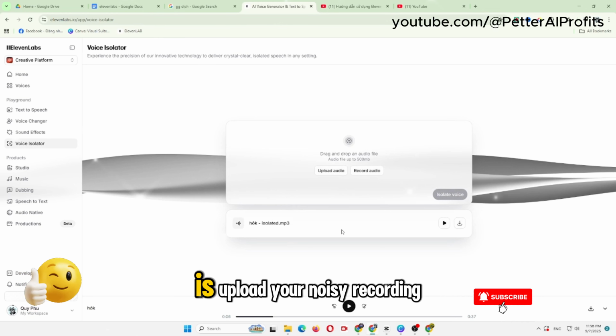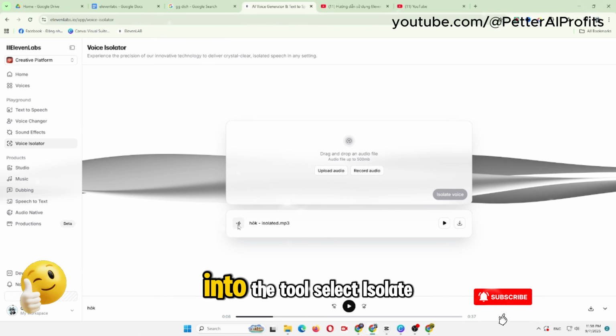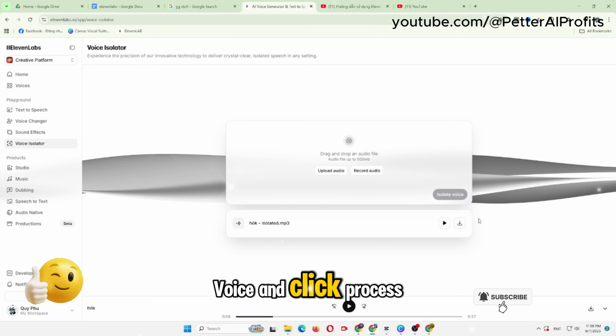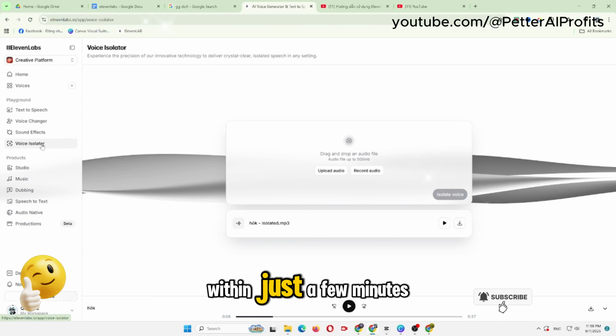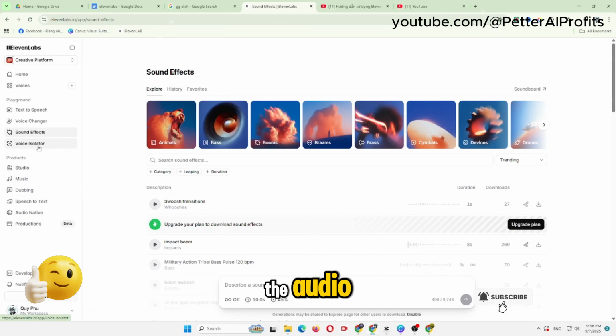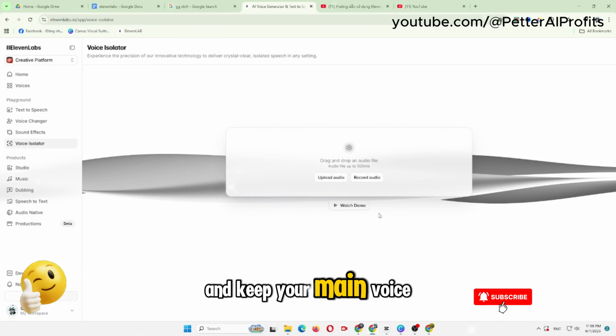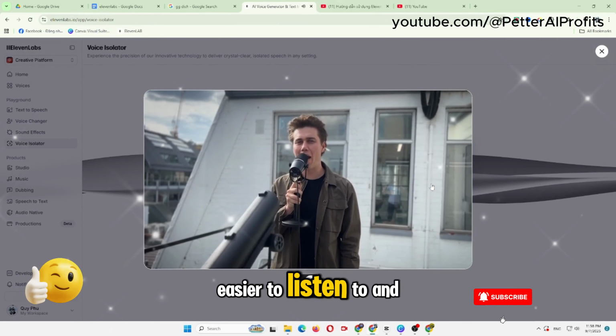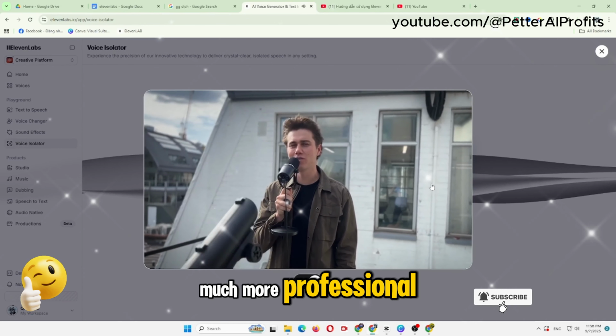All you need to do is upload your noisy recording into the tool, select Isolate Voice, and click Process. Within just a few minutes, the system will automatically analyze the audio, remove most of the background noise, and keep your main voice clear and sharp. When you listen back, you'll immediately notice the difference. The voice sounds cleaner, easier to listen to, and much more professional.